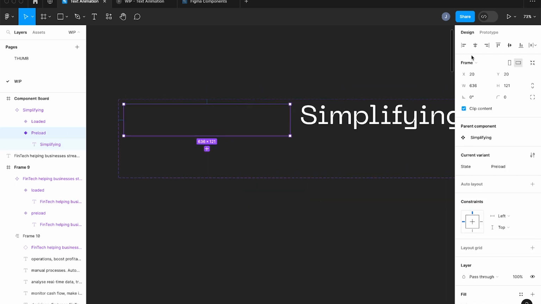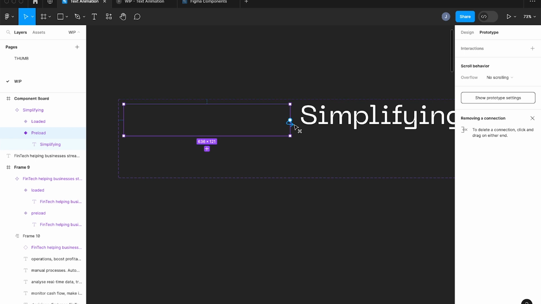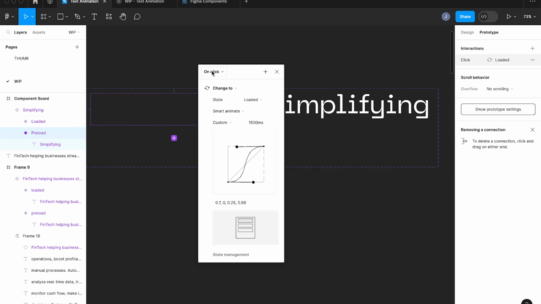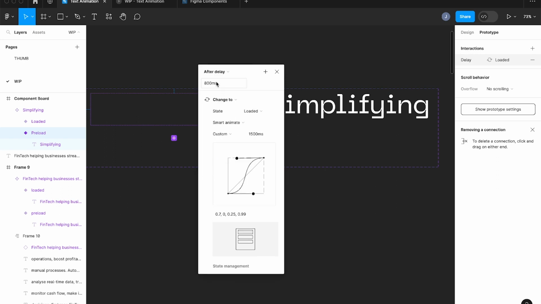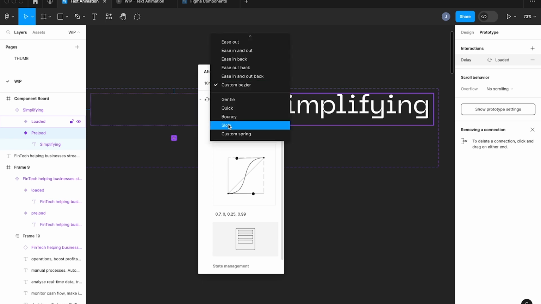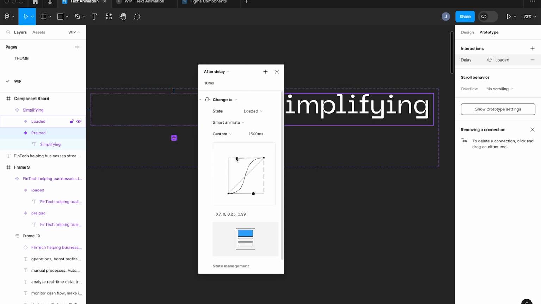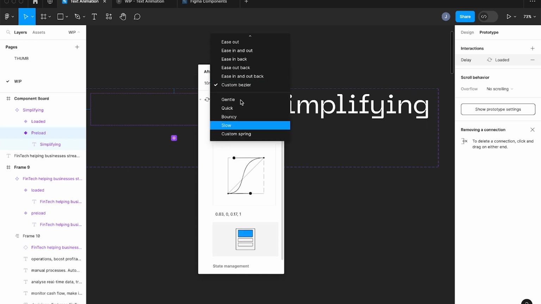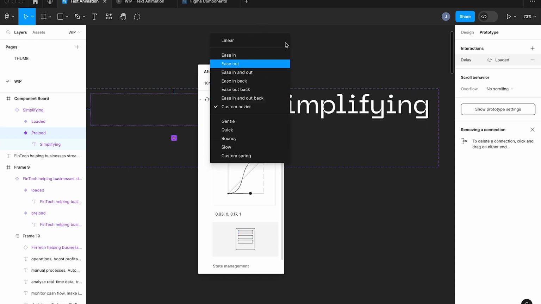And now we'll select the bounding box, come up to prototype, drag a noodle from preload to loaded, and you can set up the settings here. So we'll actually change this to after delay, and we want it to load after 10 milliseconds to loaded. And then you can set this to whatever. I've been playing around a bit with custom at the moment and experimenting with it. You don't have to use custom. You can use any of these ease out, ease in, or linear, or whatever kind of animation you want.